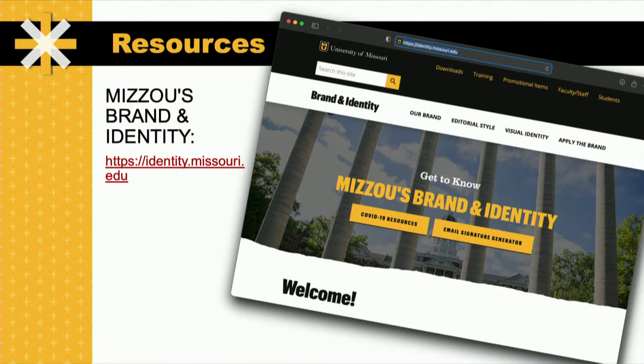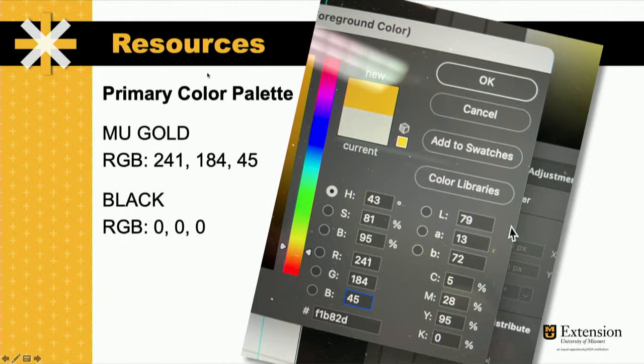It's pretty easy. It's just identity.missouri.edu. And there's a lot of useful information there, such as the primary color palette for MU Gold, because a lot of times you need to be able to type in the RGB numbers. And of course black is super easy because it is just black. It's 0, 0, 0.